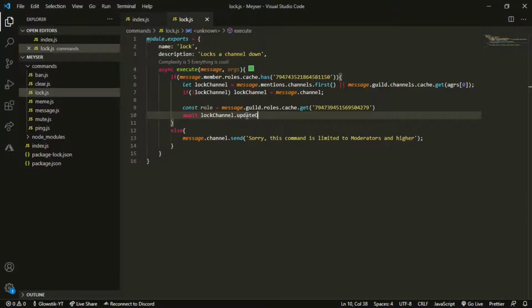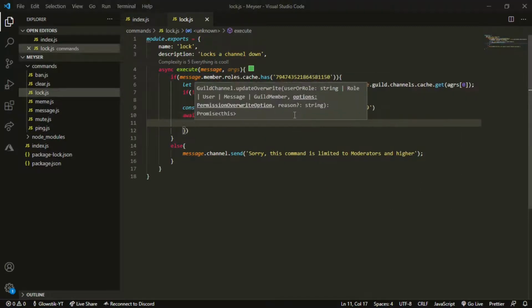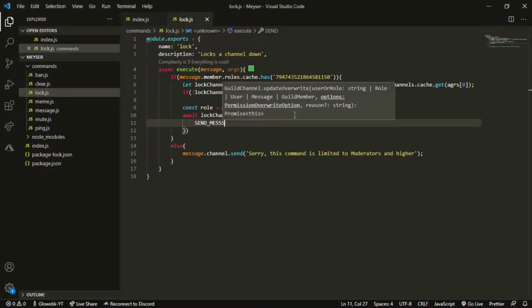Update overwrite, and make sure it's not overwrites. Make sure it's overwrite. I got an error on that in the beginning when I was testing out my command, so I'm just letting you guys know that. You want to pass in role, and open that up, and now we can do SEND_MESSAGES. And yes, this has to be all caps, equals false.